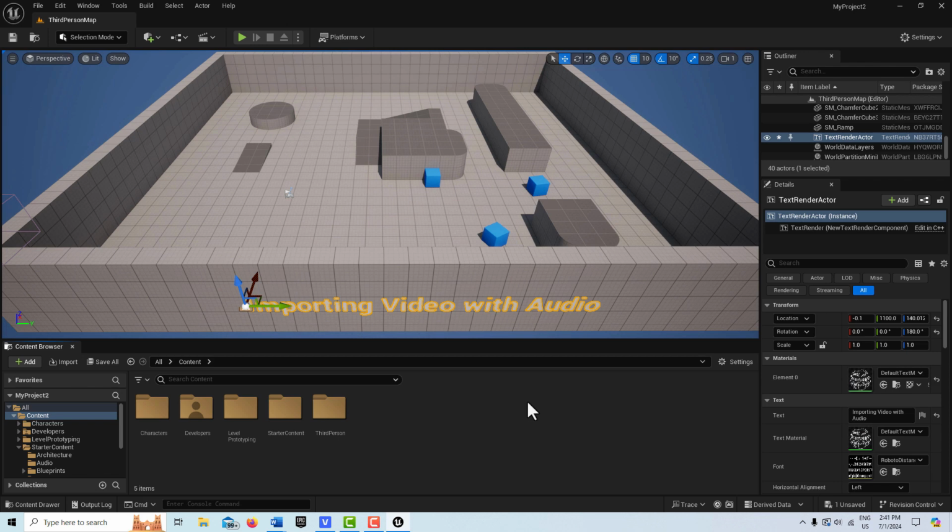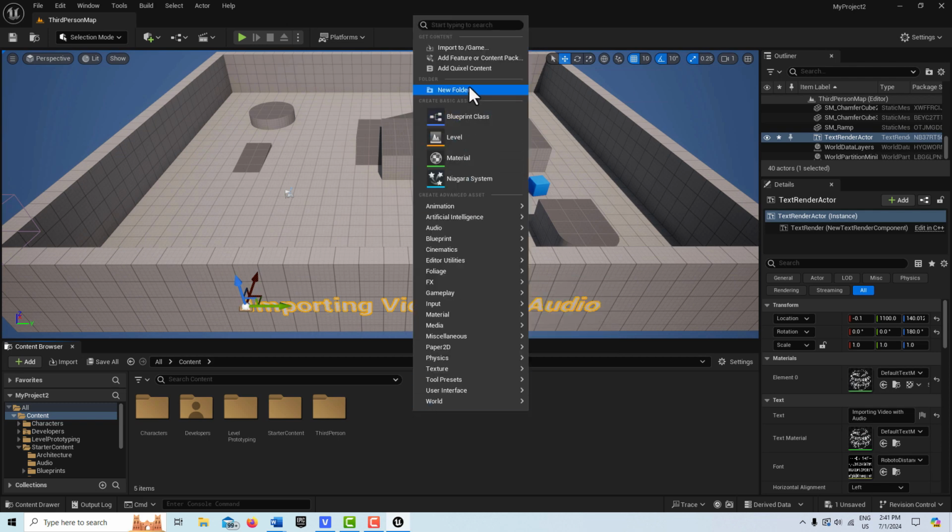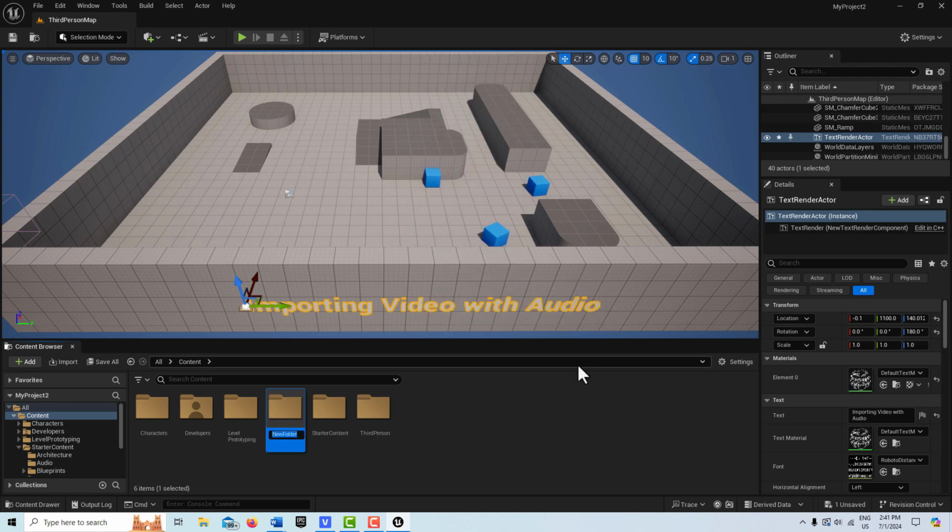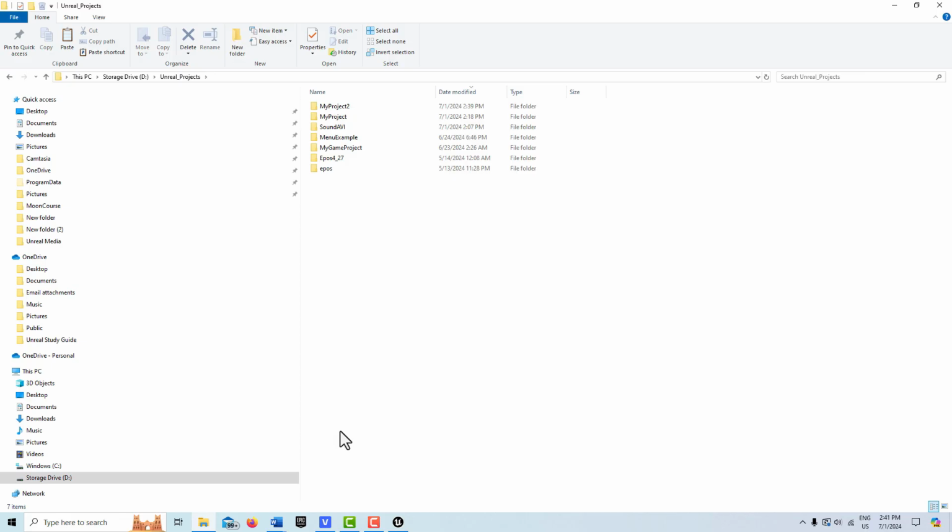So anyway, the first thing you need is an actual video file with audio rendered out as an AVI file. Have that ready to go. I have it already on my clipboard ready to paste. I'm in a third-person template, and I'm going to right click and create a new folder. This is mandatory: you've got to call it Movies, because Unreal Engine is going to be looking for that folder.